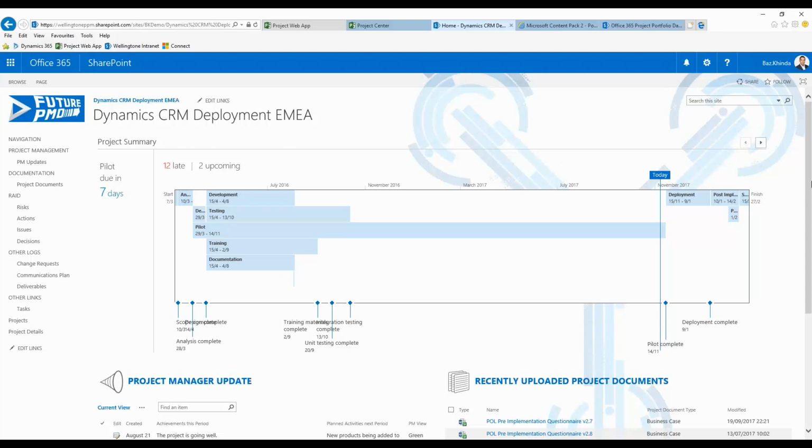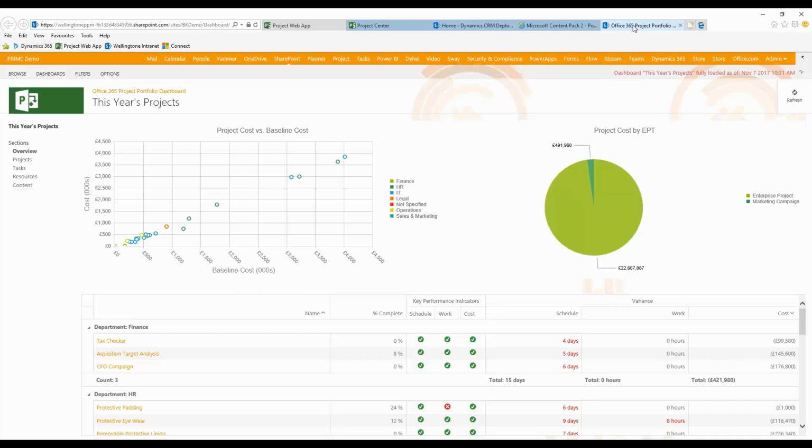So that was a very quick look at a project site. So that's another way in which you can increase visibility. But you've also got access to a wide variety of dashboards and reports. So what I've done is I've just quickly jumped over now to the project portfolio dashboard that's available in Office 365. So this is providing you with a very comprehensive overview of the entire project portfolio.